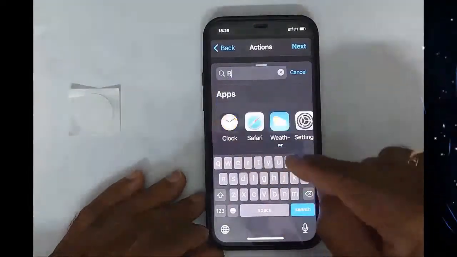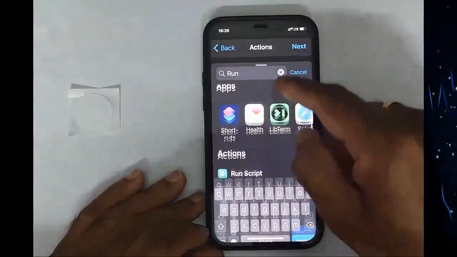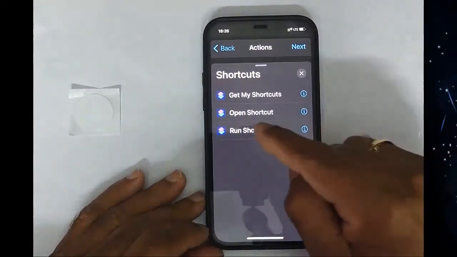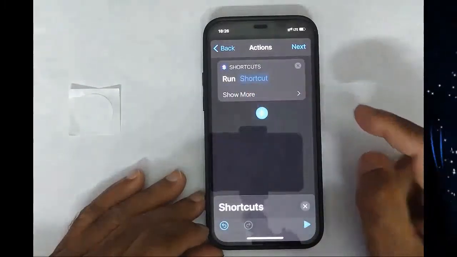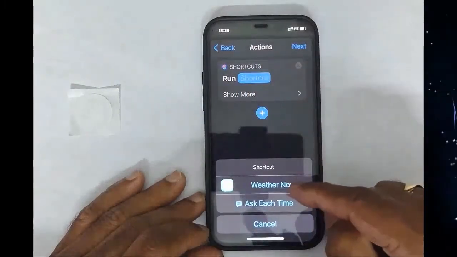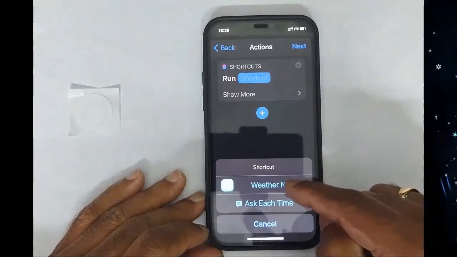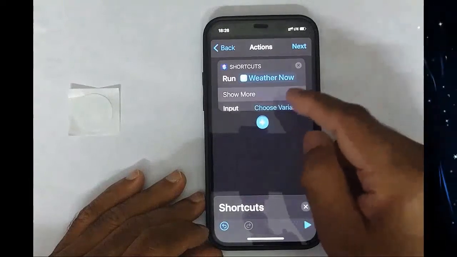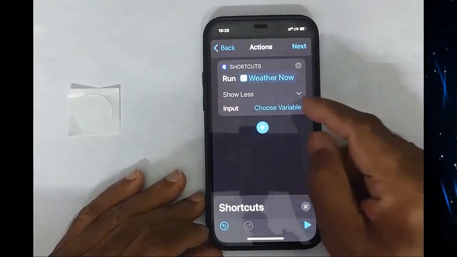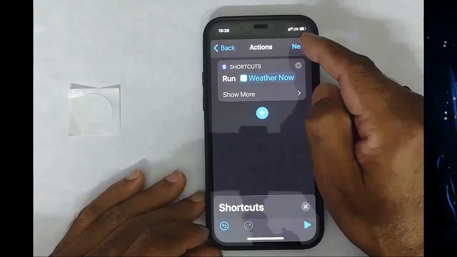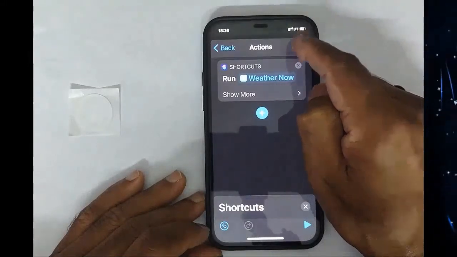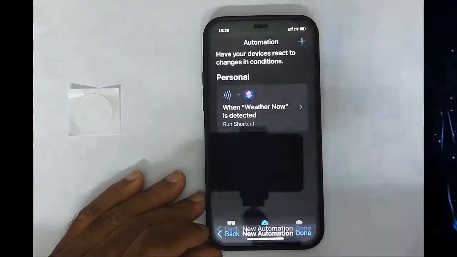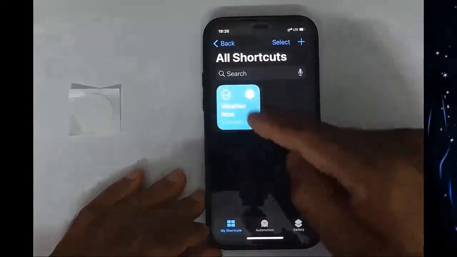So now the next step is to add an action to attach it with the shortcut. So I will say run, select the shortcut. So now when I say run shortcut as an option, on the shortcut you will see the list of the shortcuts which I have created. So there is weather now, I will attach that weather now to this one. You can also attach any other variable so that it keeps changing the name. So that is also possible. So I'm going to finalize this with ask before running disabled so it runs automatically.